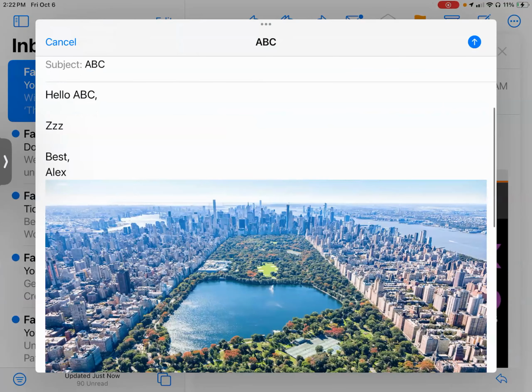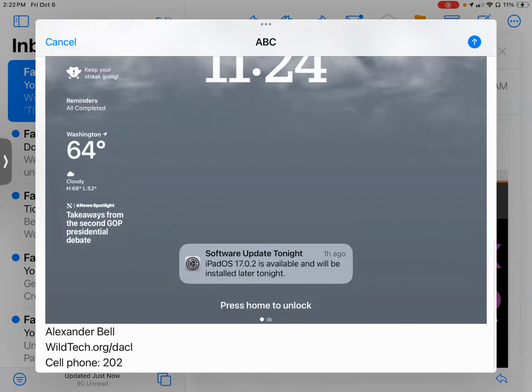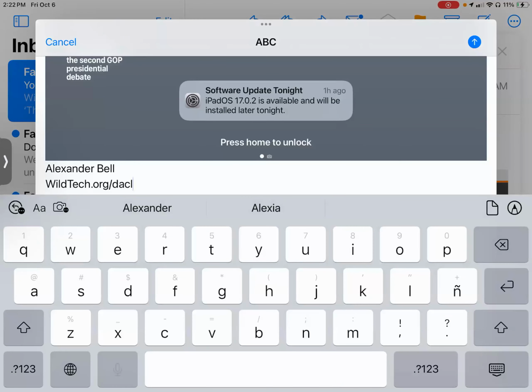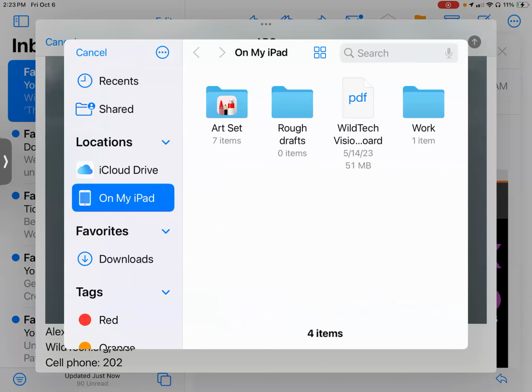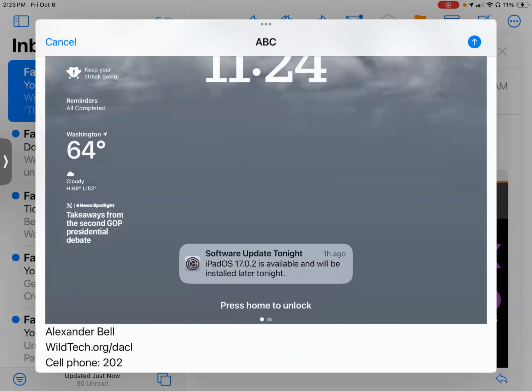There you go. And then just like before, if you're in the body of an email, you can add a file. So if I look at the file icon right here above the delete key on the keyboard, I can add any file that is on my iPad or on my iPod as well to this email.